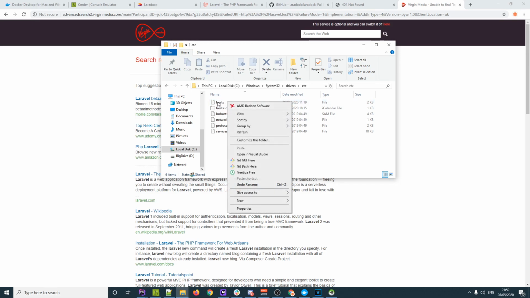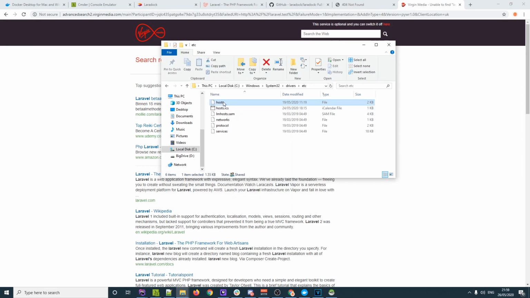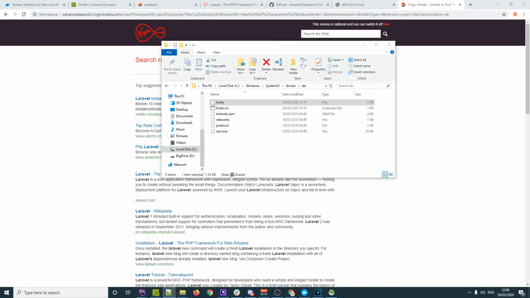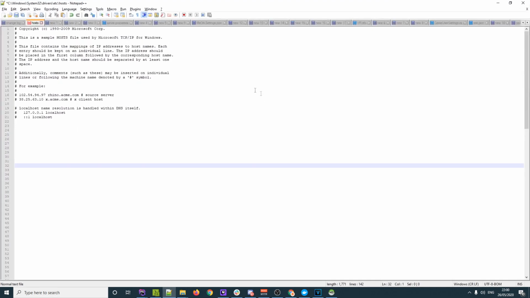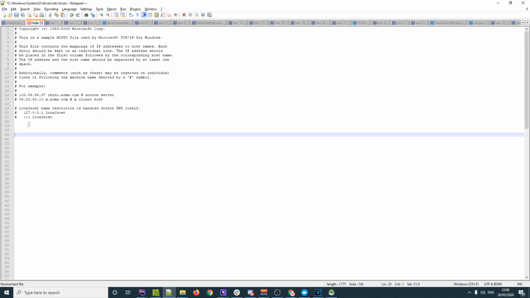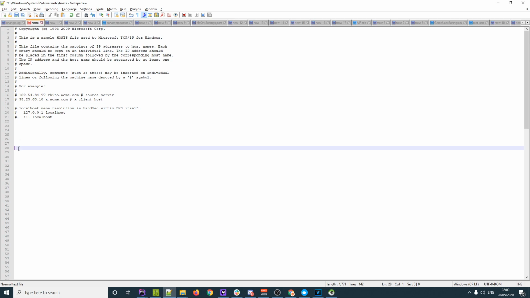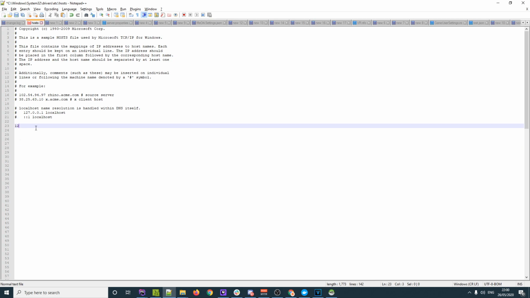Now, the best idea is to open this up in Notepad. You want to make sure that you run it as Administrator if you can. So I'm just going to open up a Notepad. You'll get something very similar to this. You'll notice that we have a few commented out bits and pieces here. But what I'm going to do is use my local host, which is 127.0.0.1. Here, this is the local host.